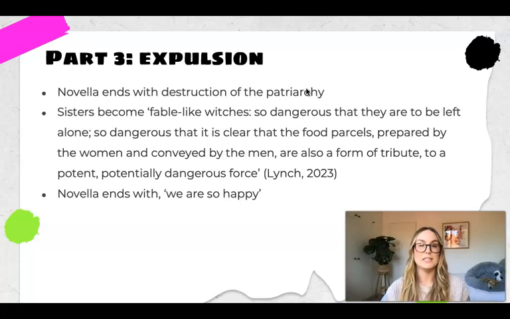And I think, again, this passage from Lynch is wonderful. The sisters become fable-like witches, so dangerous that they are left to be alone, so dangerous that it is clear that the food parcels prepared by the women and conveyed as if brought to the house by the men are also a form of tribute to a potent, potentially dangerous force. I think this is really important because you have the sisters living happily without men in a place that has become their own and in a place where they have a form of power over those around them. And the novella ends quite literally with the line, "We are so happy." So very much and literally a happy ending.